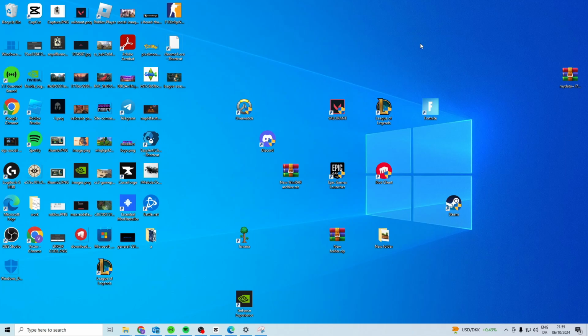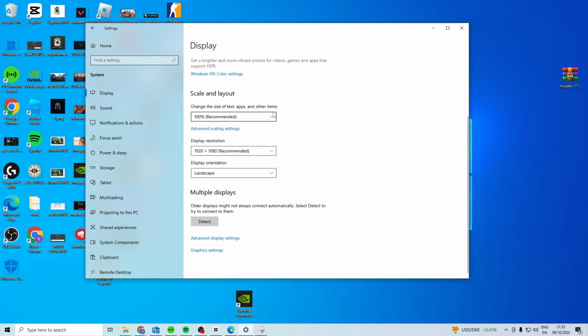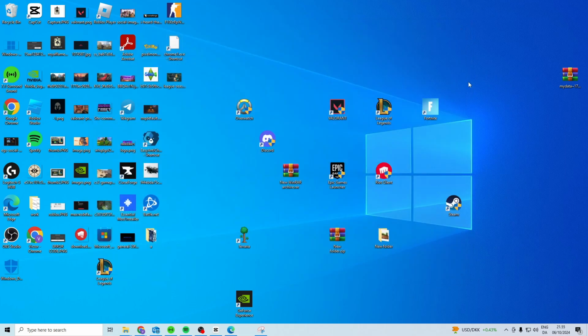In this video, I'll show you how you can fix blurry text fonts on your Windows 10 or Windows 11. The first thing we want to do is right click on our desktop, go to display settings, and from in here you want to make sure your scale and your display resolution is on the recommended one. Now 100% is recommended for me, yours might be different, but choose the recommended one on both of these. Once you've done that, check if it's working.